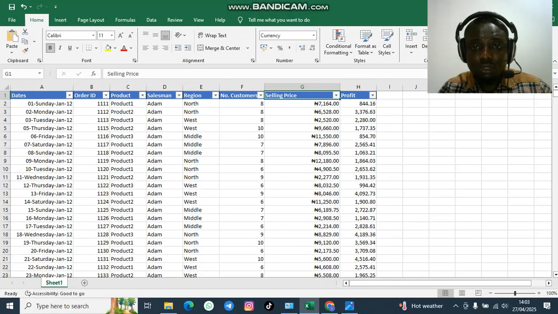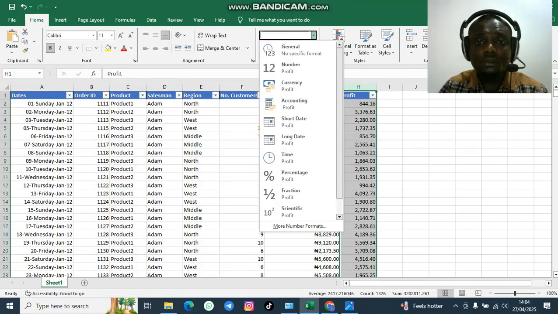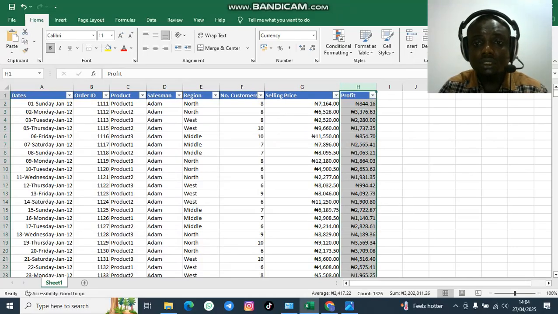Now, if you go to this spreadsheet, you're going to see the selling price of each of the products. This is product one, and it was Adam that sold the product in the region of North, and 8 customers bought product one. They are selling it at the price of 7,164, and the profit made from this product is 844 naira. Sorry, I did not include the naira. Let me include it right here. Okay, so that's the currency.